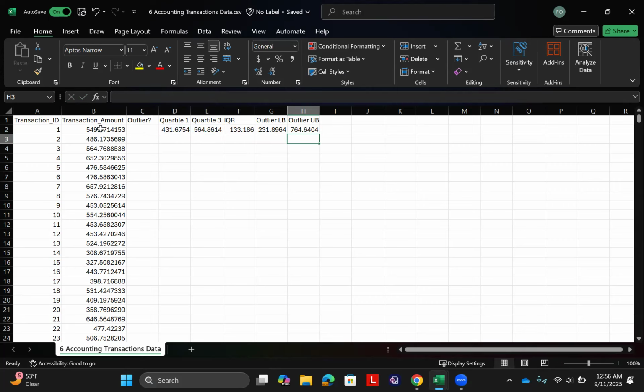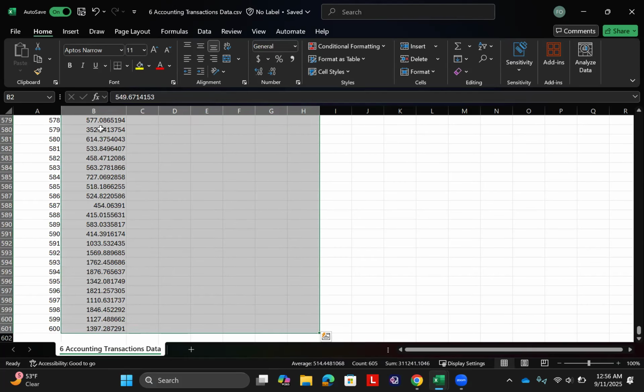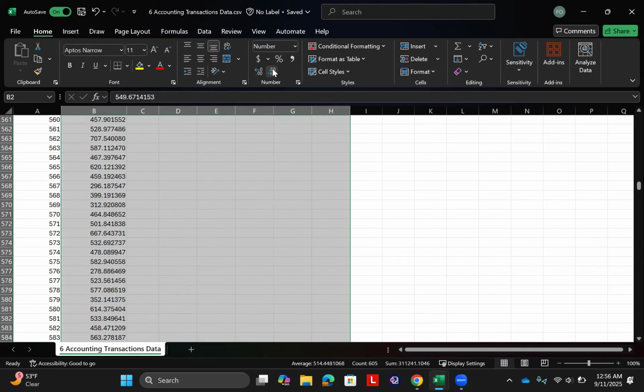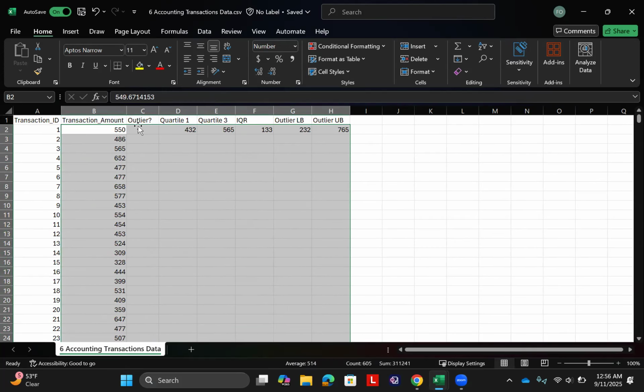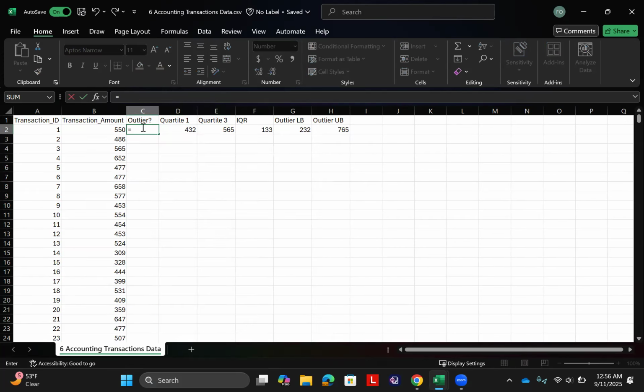And if you don't want to see decimals, what you can do is click on right here, Control Shift right arrow, Control Shift right arrow again to select the entire row, Control Shift down arrow to select the entire column. And under the Home tab, you can just decrease the decimals like this. And now I can detect the outliers by using an if statement.